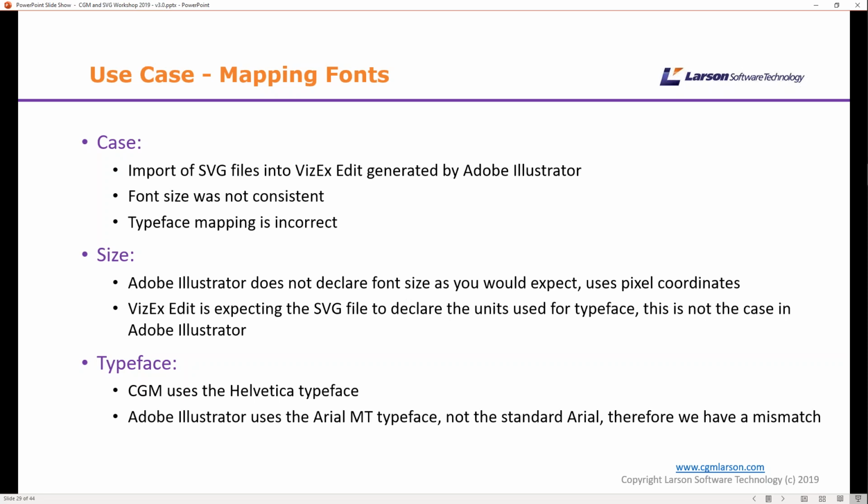So what we did find, which was quite strange, is Adobe Illustrator does not declare the font size in the SVG, or the units that the font size uses. It uses the pixel coordinates to declare the actual font size in the file itself. But VisXedit is expecting the SVG file to declare those units, like a point size for the typeface, and it doesn't do that. So we found that unusual from Adobe.